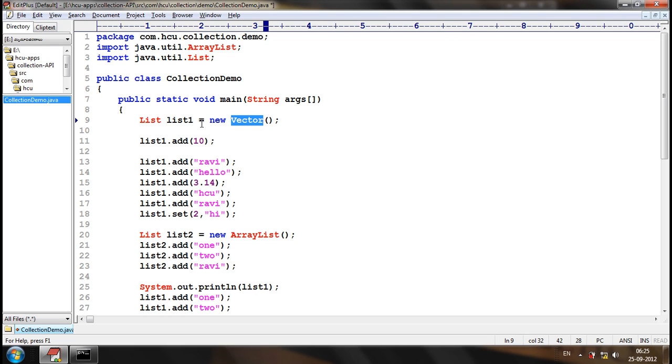And the second difference is vector is a legacy entity, whereas array list is not a legacy entity. And the third difference is in a multi-threaded environment, vector will give better security and very less performance. But in a multi-threaded environment, array list will give less security and better performance. Okay, those are the differences between a vector and array list. Understood?